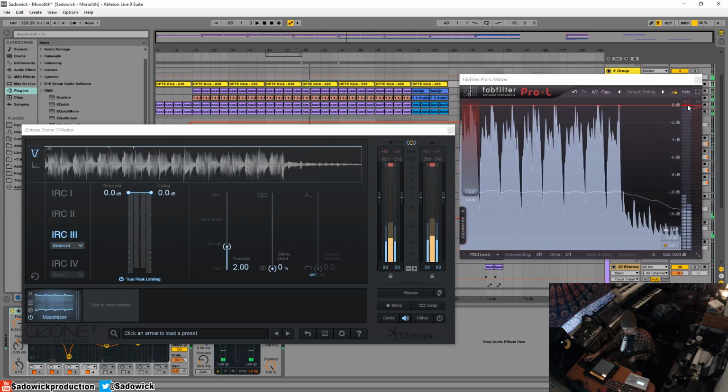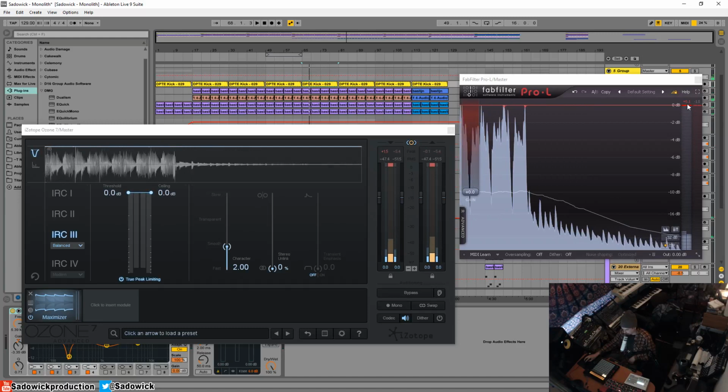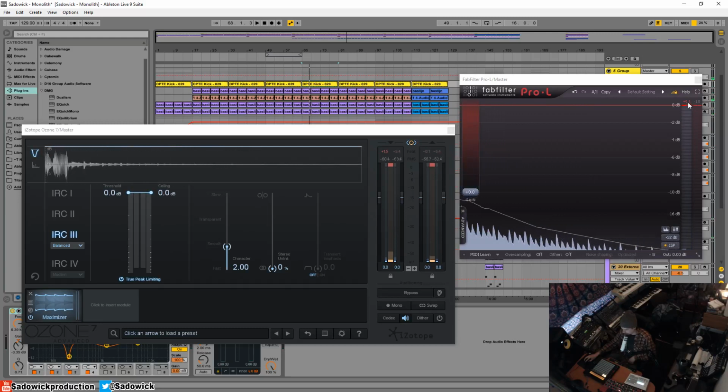We're peaking again. Holy crap, I'm so ashamed of myself right now. We're peaking again, and that's even with true peaking on. So what's happening is it's adding all these artifacts, and MP3 codecs and modern codecs don't do well when there's no headroom.